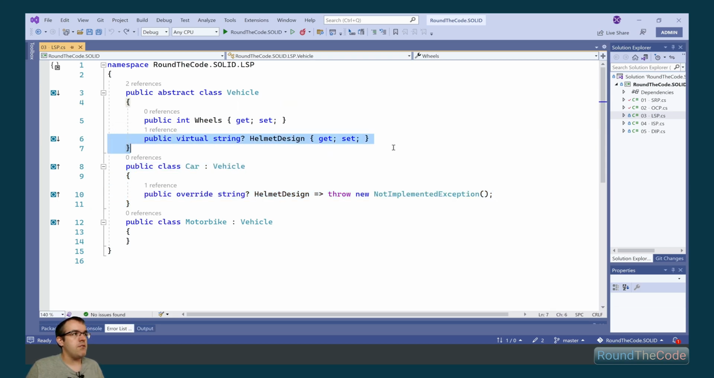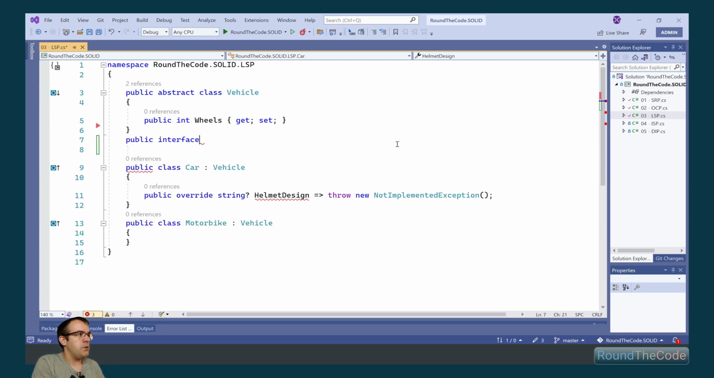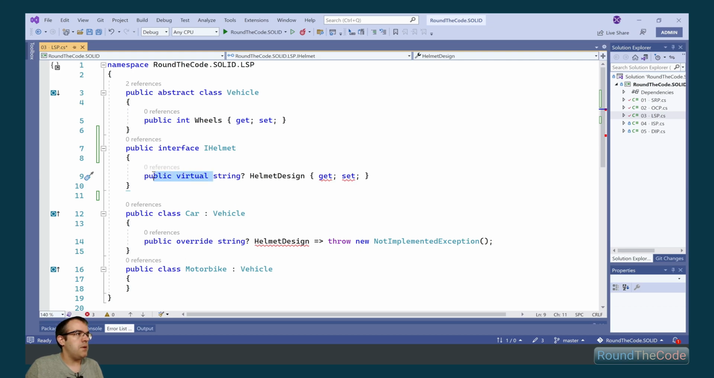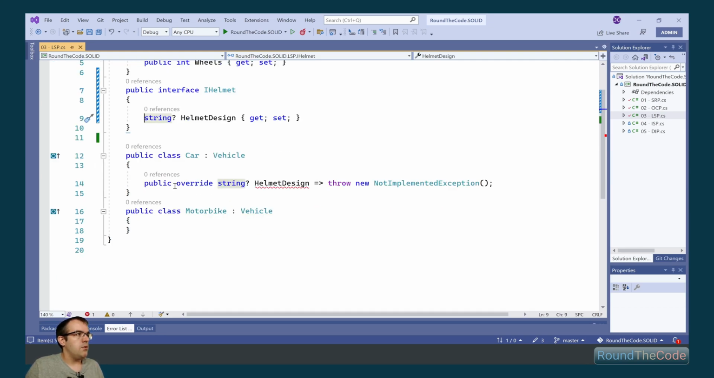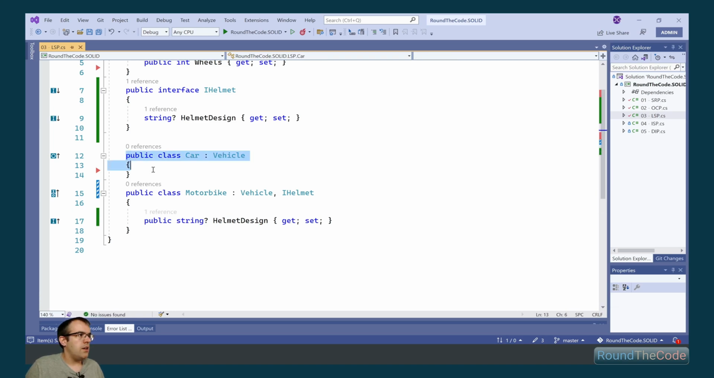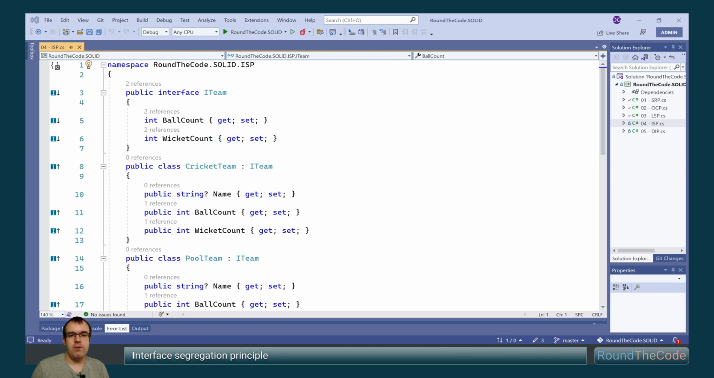So the best way of doing this is to remove the helmet design from the vehicle class and create a new interface, which we're going to call iHelmet. And we're going to move the helmet design into there. What we can do now is we can remove the helmet design from the car. So what we have to do with the motorbike is we need to implement the iHelmet interface. And now we can just bring in the property of helmet design. And now the car, because we don't have to wear a helmet, it doesn't have to include anything related to the helmet.